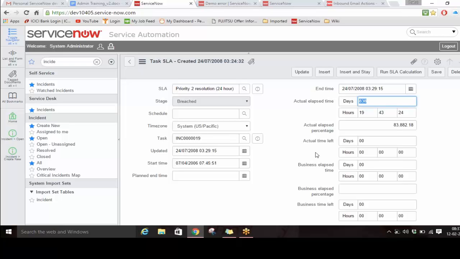But go on to business elapsed time. Suppose I have used the schedule 8 to 5, that is 9 hours, only on weekdays. So if I start this SLA on Friday morning, and if I see it on Monday morning at 8 o'clock, then the business elapsed time will only be 9 hours. That is from Friday 8 to 5. It will not calculate Saturday and Sunday. Business elapsed time will give you the time based on the schedule, and actual elapsed time will not take the schedule into consideration. So these are a few things that we need to know.